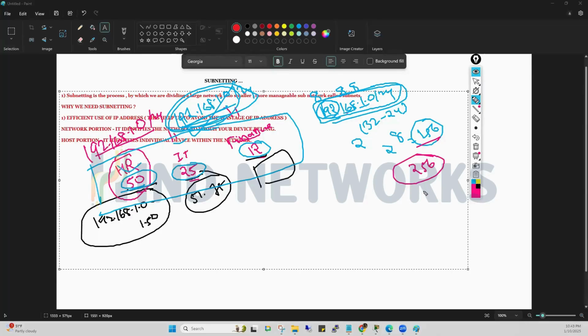But again, that is the total number of IP addresses, not the total usable IP addresses. Now, how can you calculate the usable IP addresses? Whatever IP addresses you get, you need to subtract 2. So 256 minus 2 will be 254. That is called usable IP addresses.